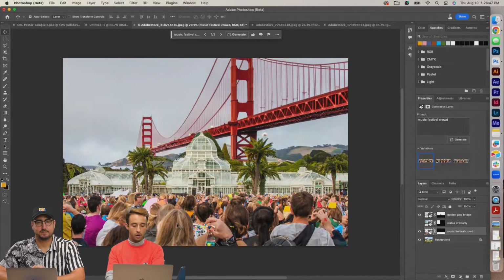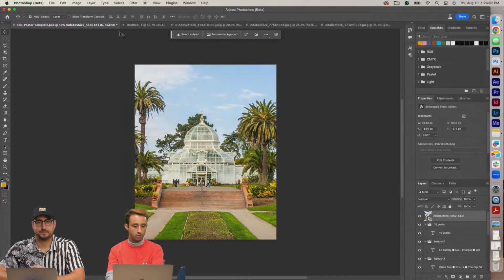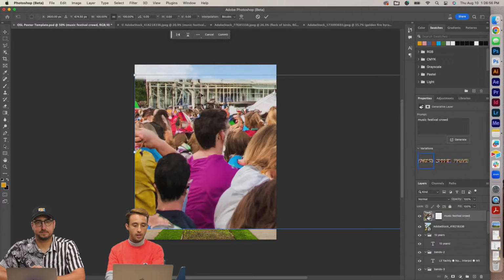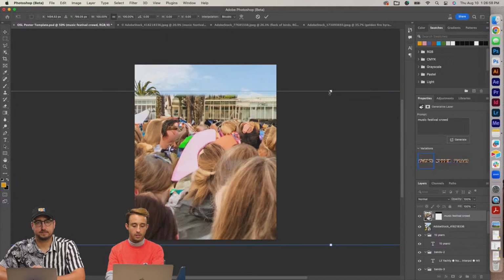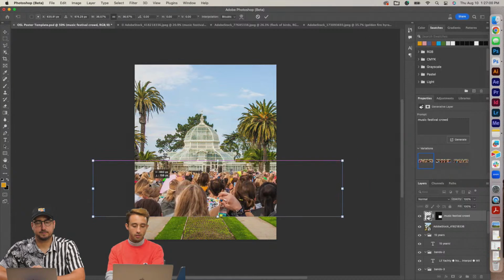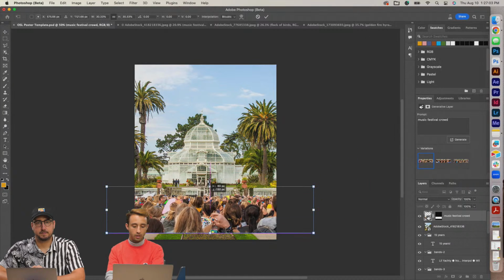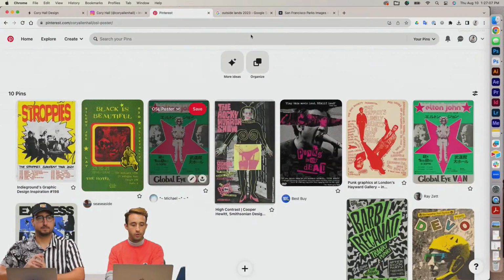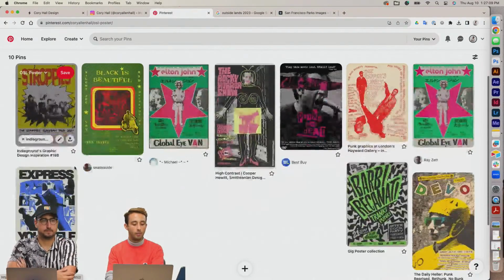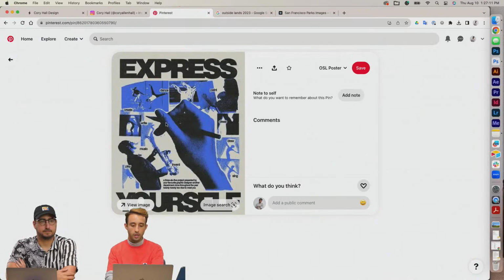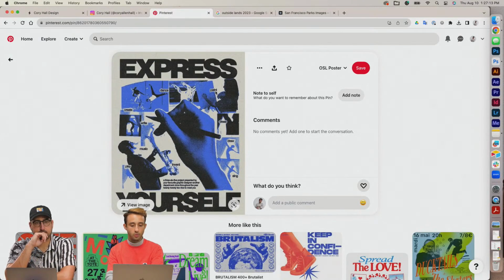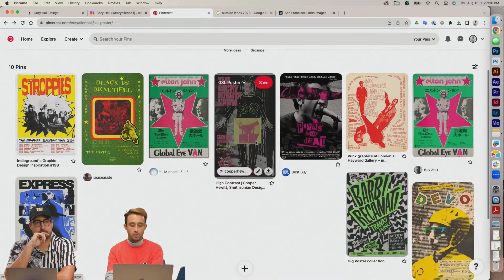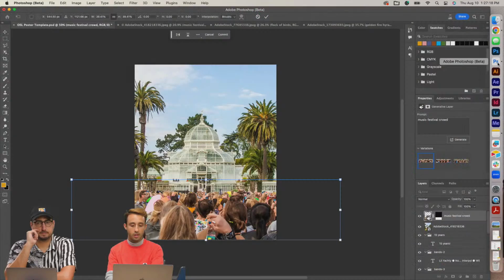Okay, so we've got our conservatory. I'm going to take my music festival crowd, close this untitled document, and just start placing in these elements. Again, what I'm building here is a grunge poster. If we look back at the Pinterest mood board, I really like this one here, how there are various cutouts. So I think I'm going to try something similar to that.